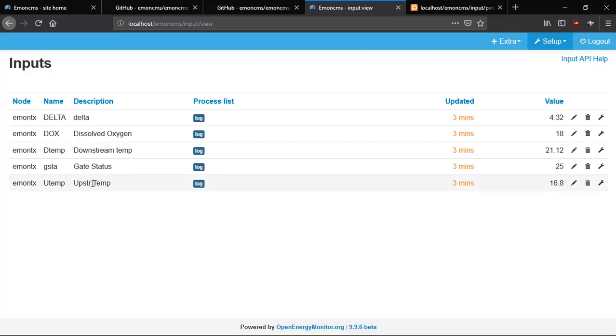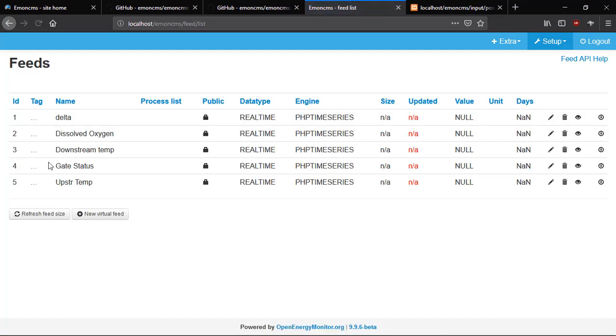Okay, now our data is successfully locked and stored in our web application. For the next step, we will be showing you how to configure and draw the dashboard for the monitoring system. First, click on Setup and try to look at the feeds here.